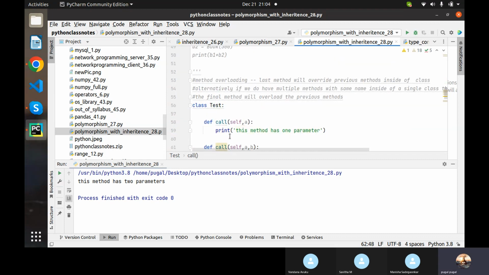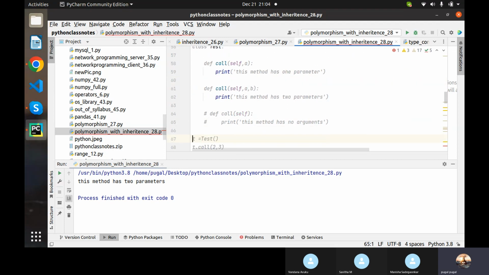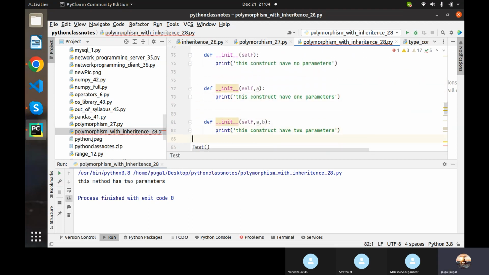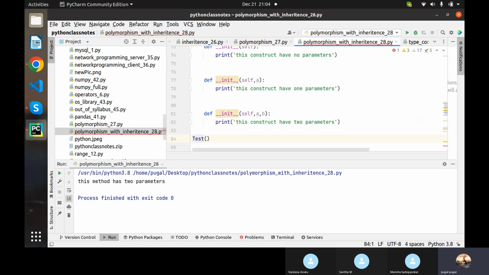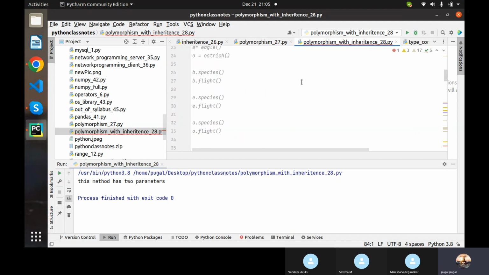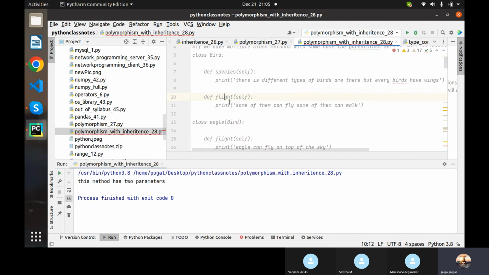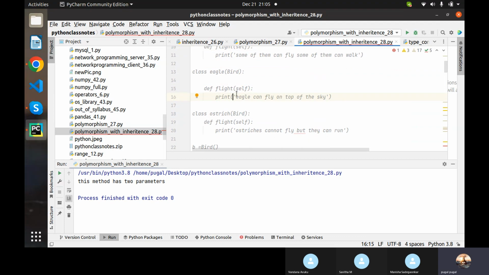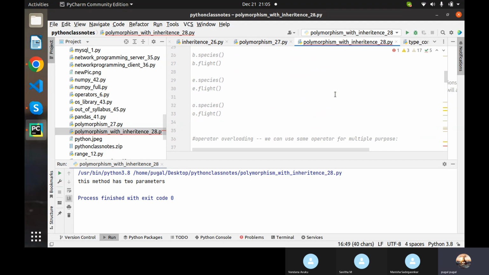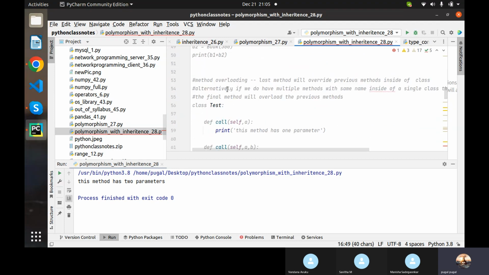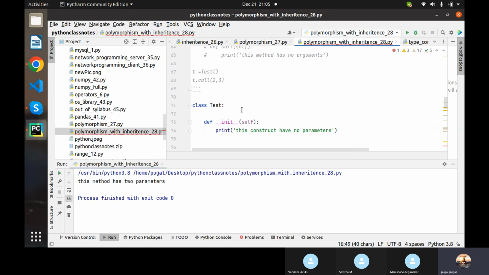Okay. So next we have method overriding, which we have already seen. This is constructor overloading, guys. Method overriding is this: in the first place we saw a bird and an eagle, right? This flight method has been overridden by this flight method. So this is what we call overriding. Method overriding we have seen, operator overloading we have seen, method overloading also we have seen, and test.